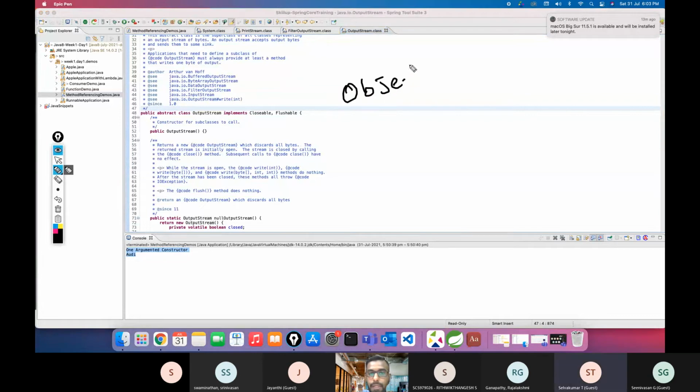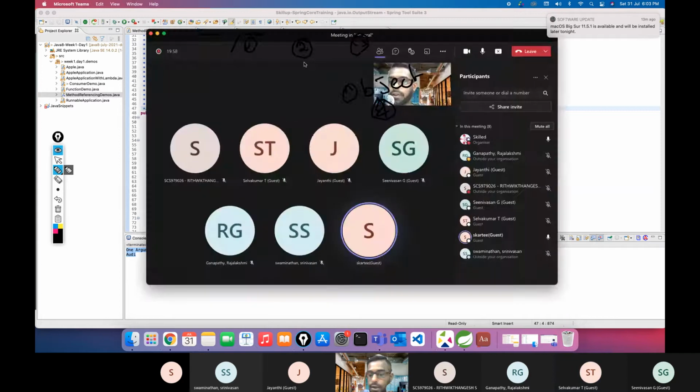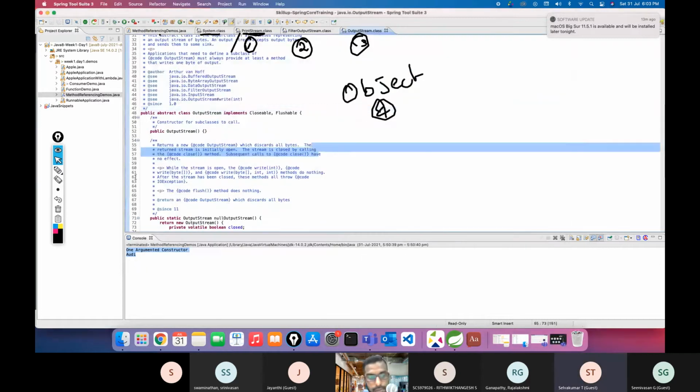Yeah, that's what I wanted to understand. If you see, the flow goes like this. Inside the System class, we have created an object for PrintStream. PrintStream, OutputStream, Object, but anyway, PrintStream's topmost hierarchy is Object. Is that clear? Yes, sir. Okay. Any other question?